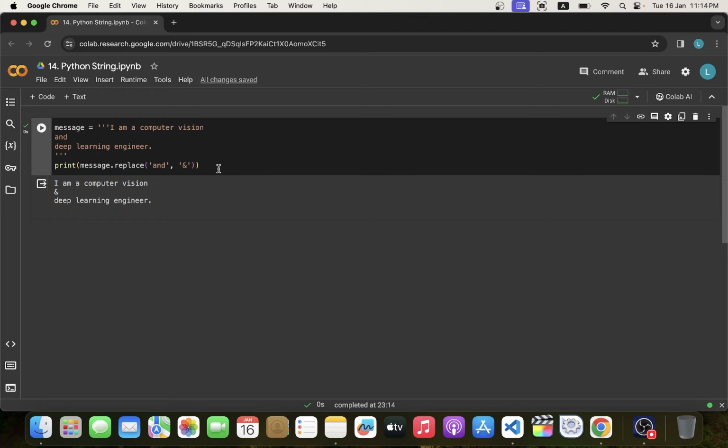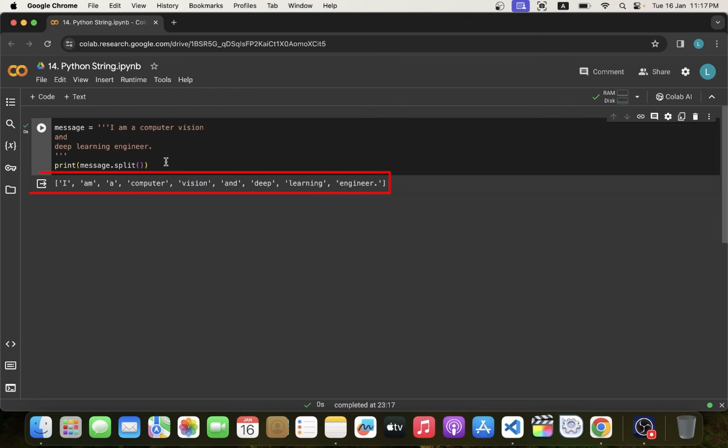And using the split method of a string, we can convert a string into a list. Let's try it. And we can see the string is converted into a list. Well, if we want, then we can loop through a string like we do in a list or tuple. So let's try it.